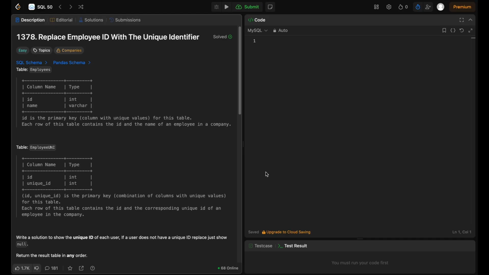In this section, we will be replacing employee ID with the unique identifier problem. This is an easy problem, and it's the start of the joins problems. We are starting into joins: left join, right join, inner and outer, and so on.